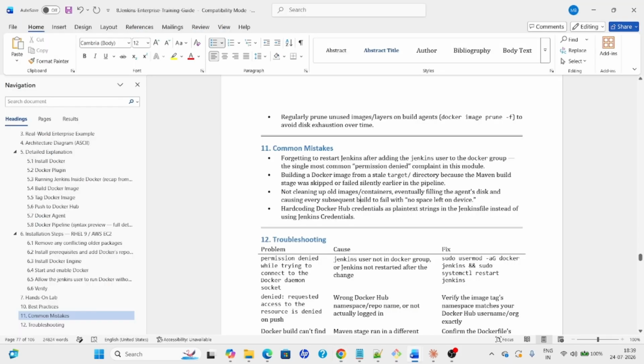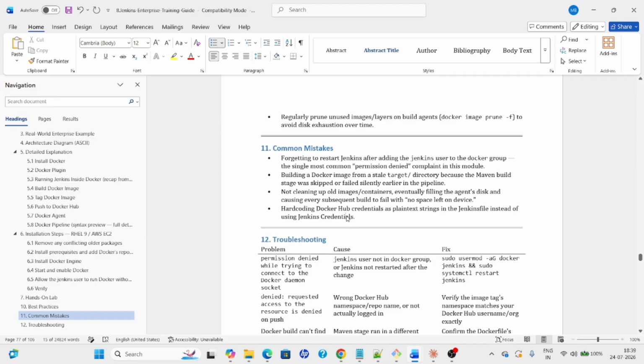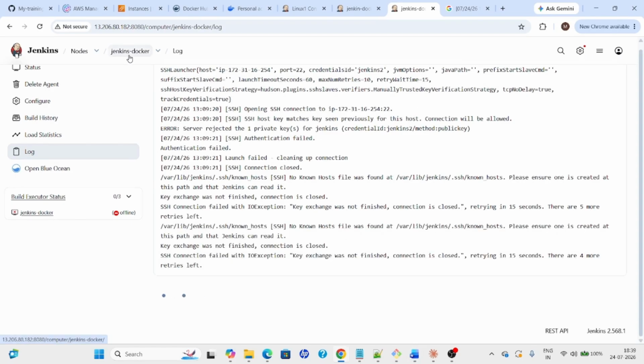Okay. Next is hard coding Docker Hub credentials as plain text strings in the Jenkinsfile instead of using Jenkins credentials. So instead of using the Docker Hub credentials in the manage credentials section, if you use the credentials directly in the Jenkinsfile, then it's going to cause issues because you should not disclose your credentials in real time.